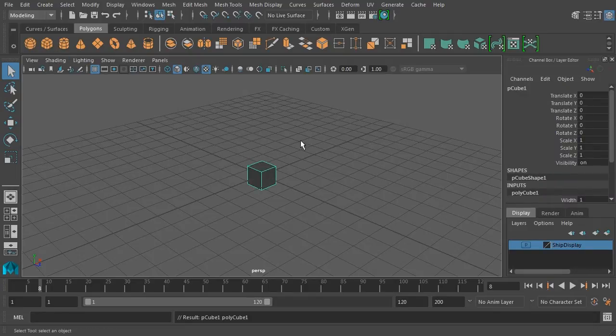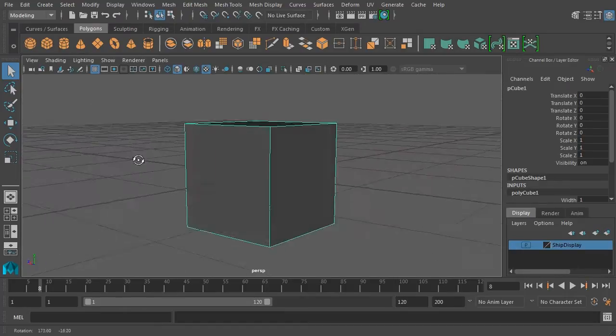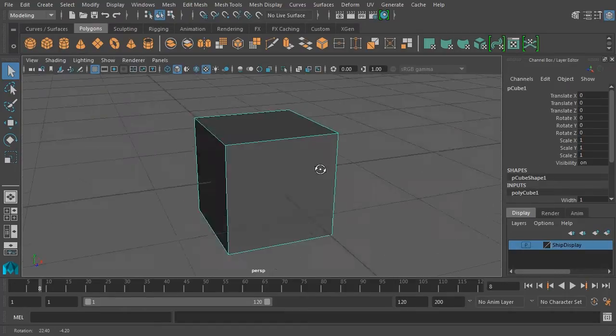To frame up on this object, to make it a little bit bigger in our scene, we're going to hit the F key to frame selected. Now we can orbit around our model and get a nice close view of it.